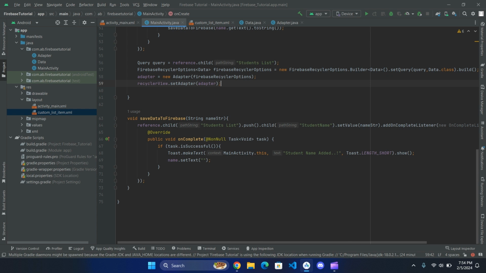Okay, so now if we run this application, nothing will be displayed. So why? Because we are not listening to the adapter, and we are not stopping the adapter whenever we require. So to display anything from the adapter, we have to start the listening. So what is start listening? Basically, we have to make the adapter in focus. So for that, we have to use two different methods from the adapter itself.